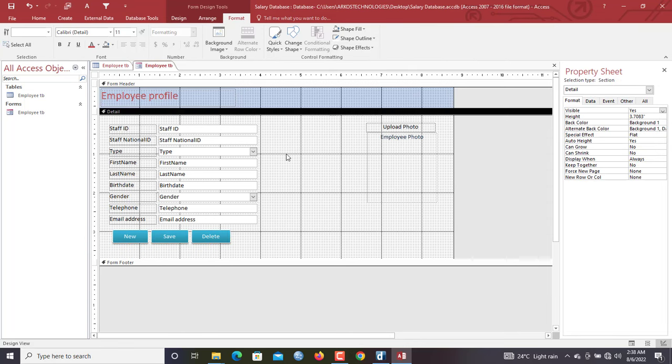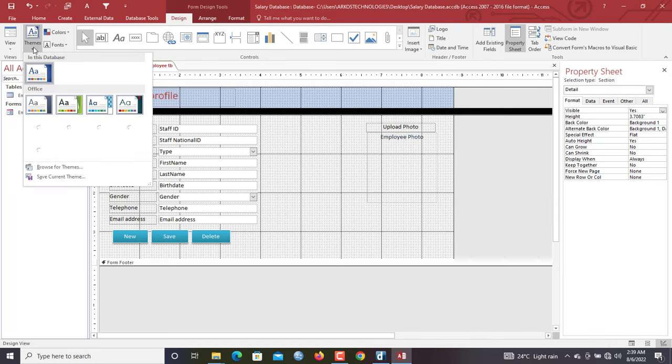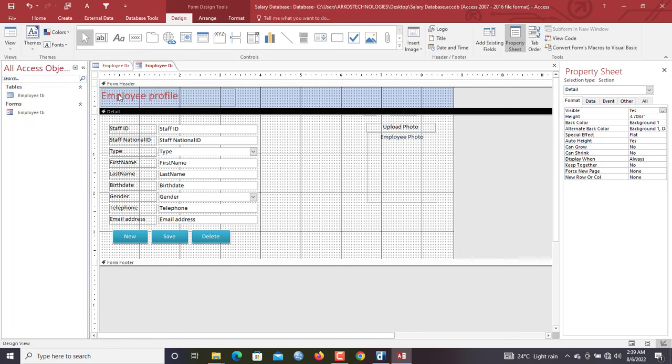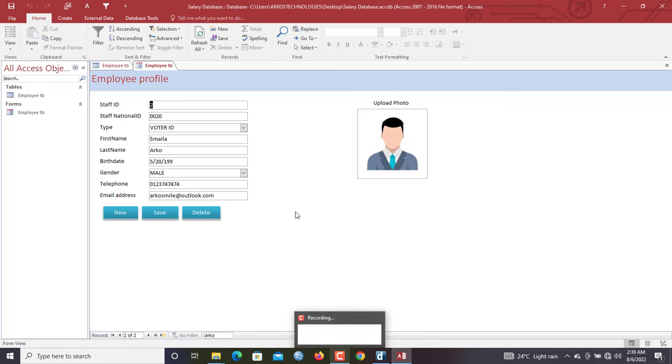Okay, so now if you want to change your theme, you just come to the contextual menu, click design. Now you see we have themes here, so you can just choose to select any of them. You can browse for more themes online. Okay, so now that we are through with the employee form, we'll actually test it out.